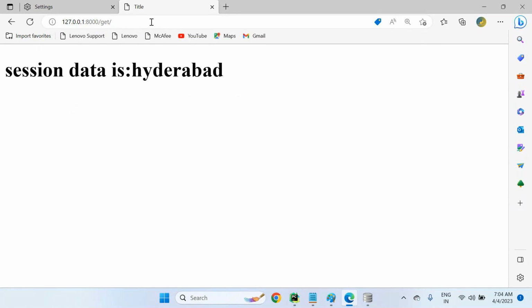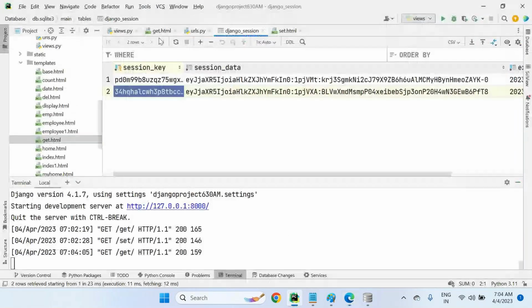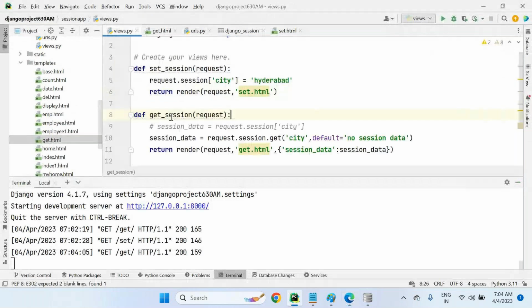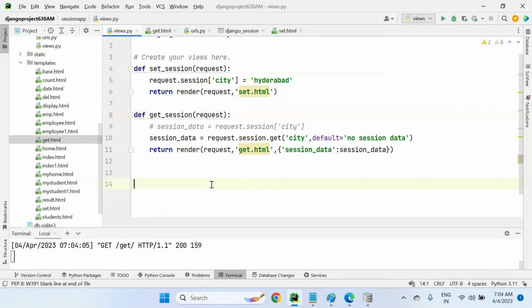Okay. Setting the session and getting the session. But just observe here. Can't we delete the session data from your code? Set session is okay, get session is okay, but I want to delete the session data. Can't we delete the session data here? Yes, we can delete the session data. How to delete the session data?